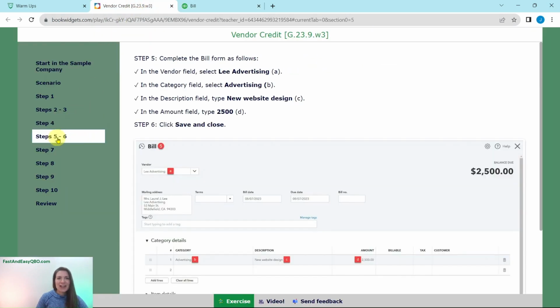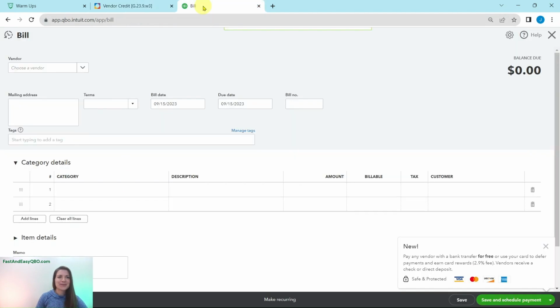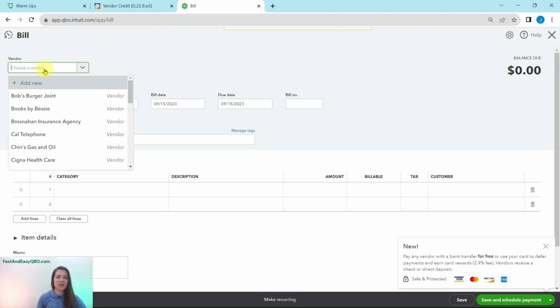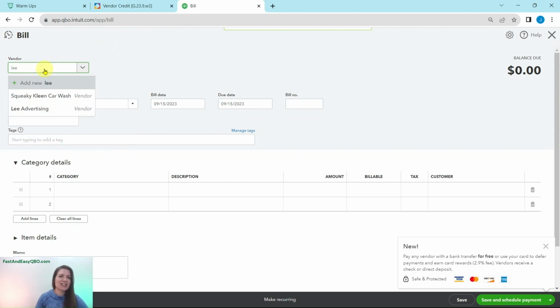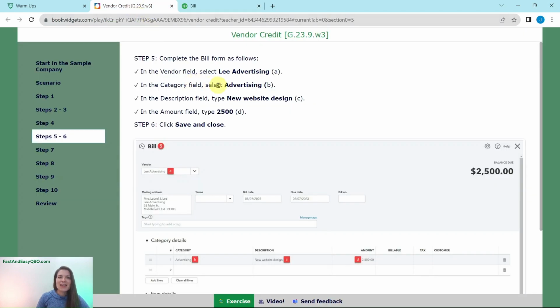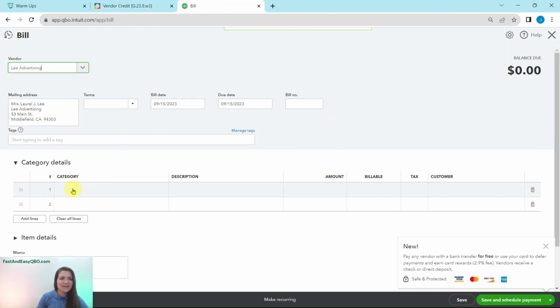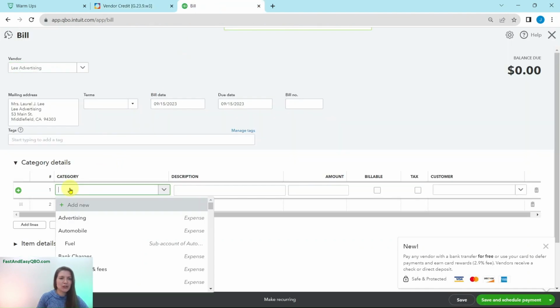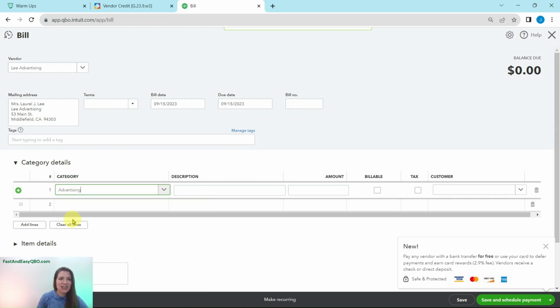We're going to go ahead and fill it out by putting Lee Advertising in the vendor field. So click into it. Again, you can start typing in Lee. I'm going to do that this time. And you will see Lee Advertising coming up. So click on that. In the category field, we are going to select advertising. So click into the category field two times and you'll select advertising.